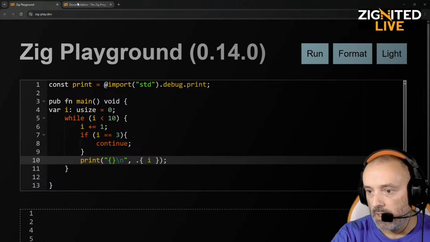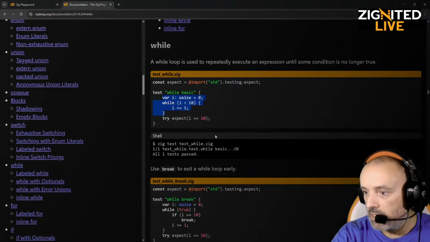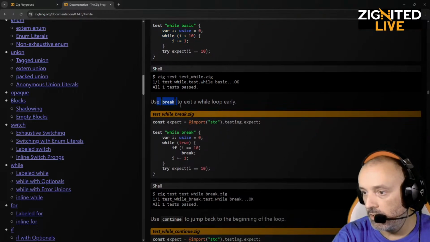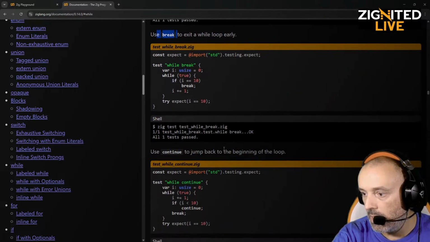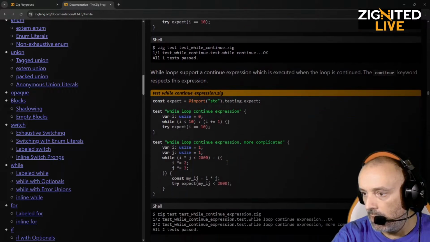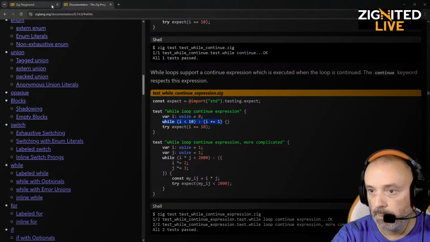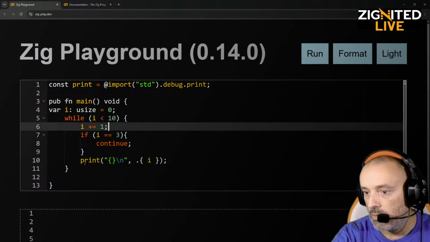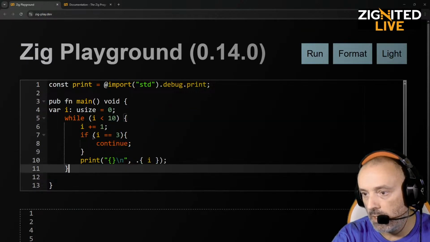Okay. And then let's see what else they have here. They literally mention here the break and continue. They do next. This is something, a shorter expression. How does this work? Let's see. So I will comment out this part.